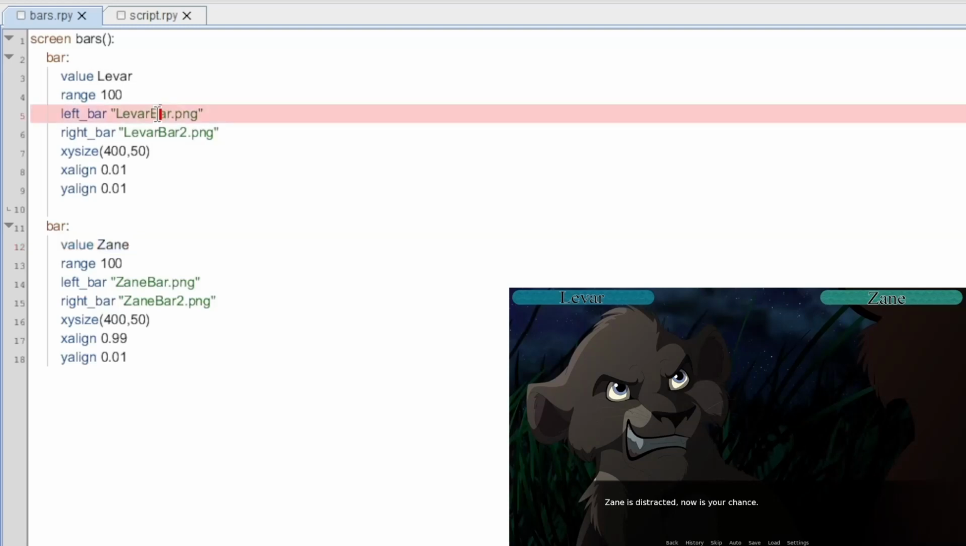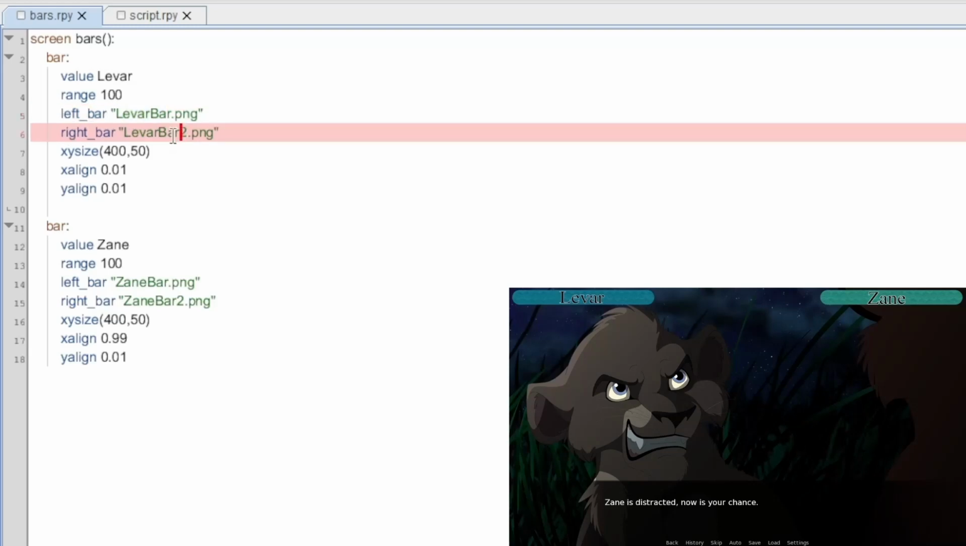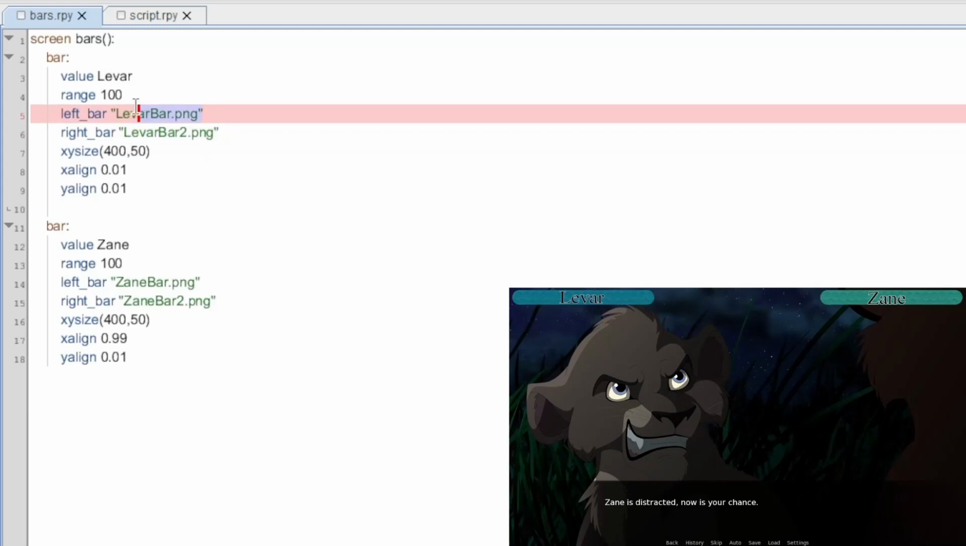Left bar is, I believe, the full bar. So what it looks like when it's full. Let me take a quick peek on that. So left bar is what it looks like when it's full. Right bar is what it looks like when it's empty. So you want this to be the picture of what your bar looks like when it's empty. This to be the picture of what your bar looks like when it's full.